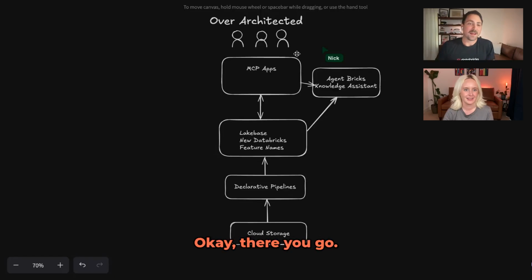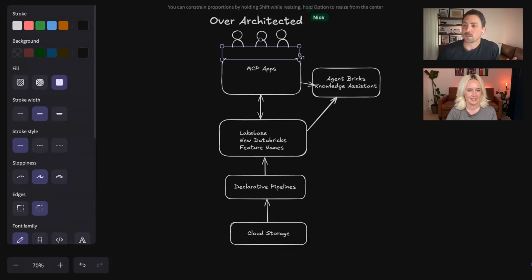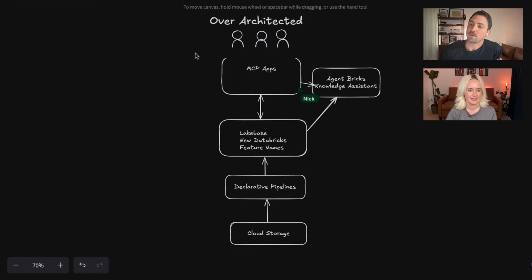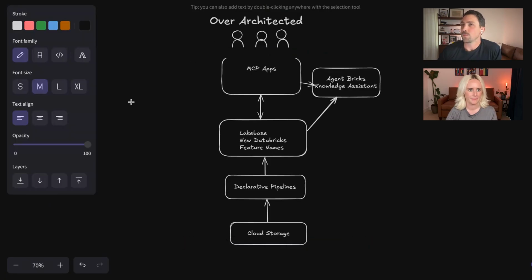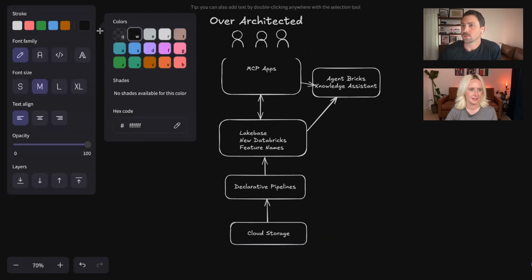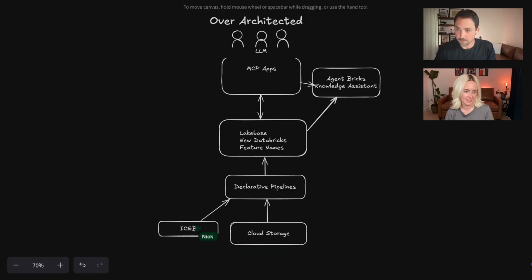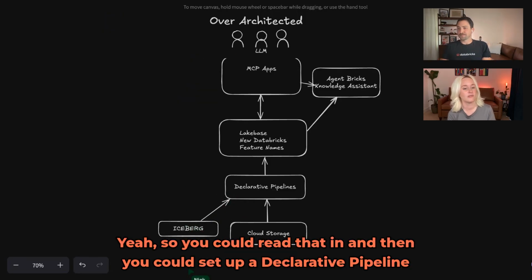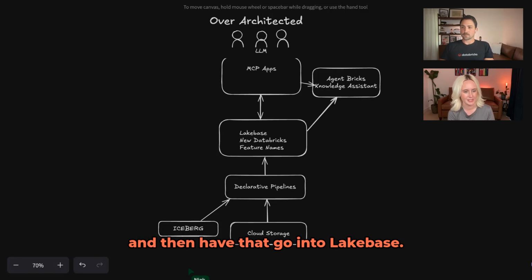Okay, there you go. Well, another source table in the declarative pipeline could also be an Iceberg table. So let's just do that. There. Yeah, you could read that in, and then set up a declarative pipeline and have that go into Lakebase.